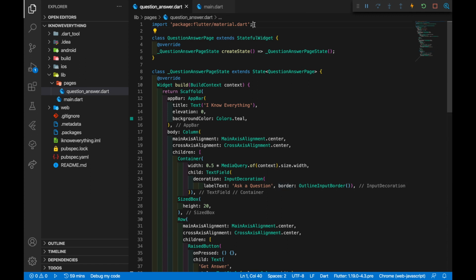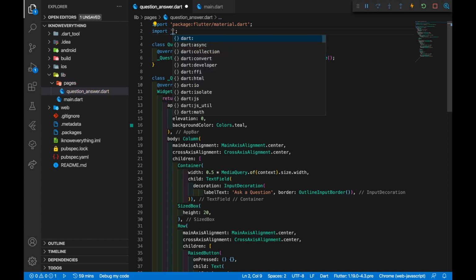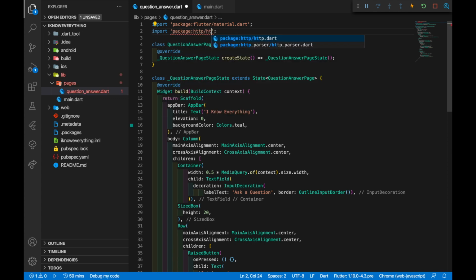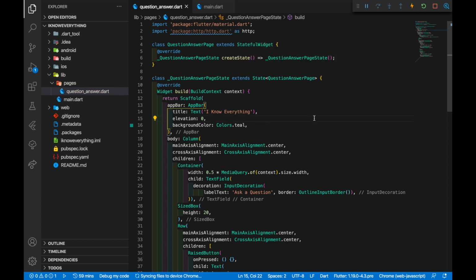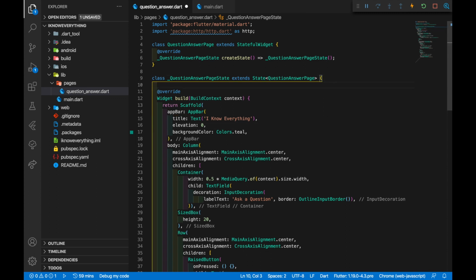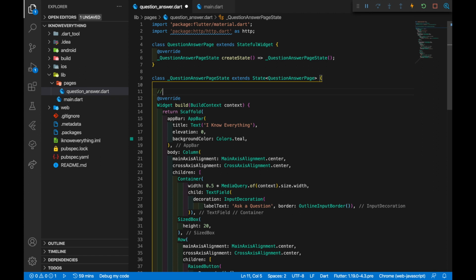So what I can do is import it, import HTTP, and then I can provide it an alias. So I will have to write http.get, http.post, just in order to ensure that we do not have any conflicts inside our file. And once that is created, I will go ahead and create things that are going to manage the state of our application.